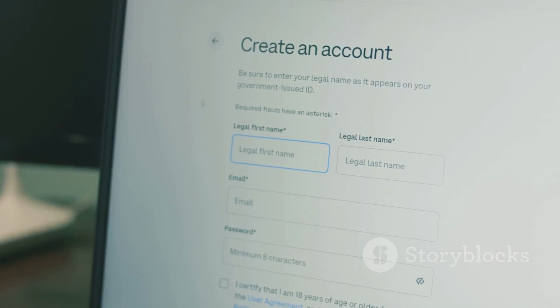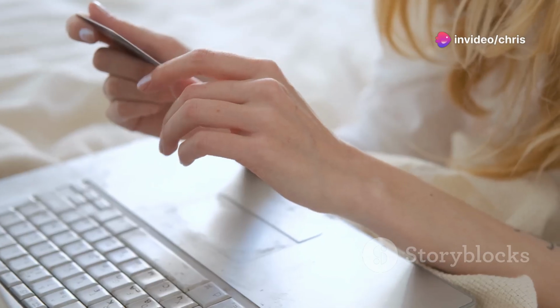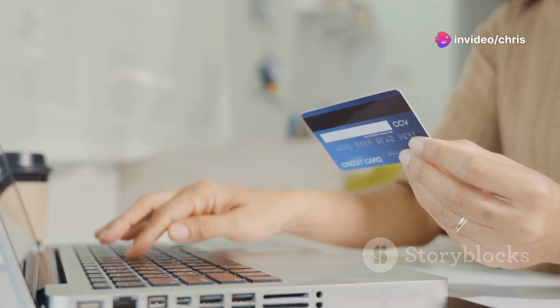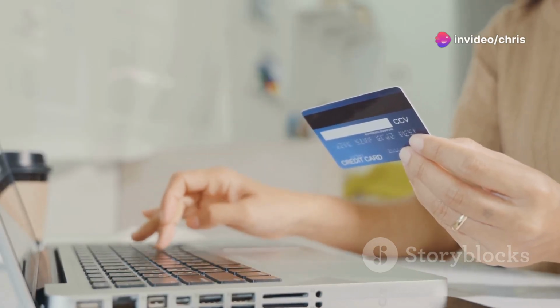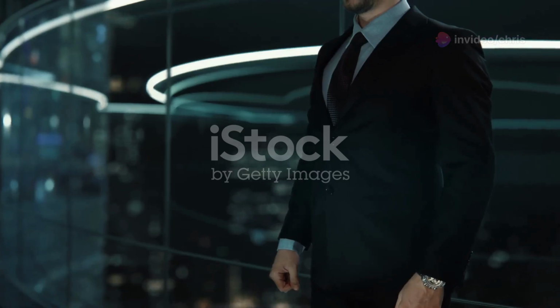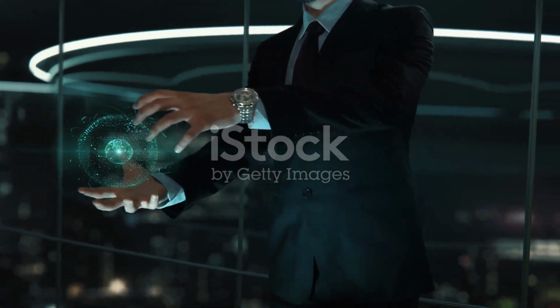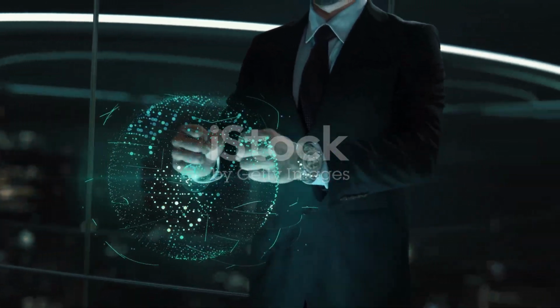Next, create or sign in with your Microsoft account. No Microsoft account? No worries, you can create one in a jiffy. Now, you'll need to provide some personal and credit card information. Don't fret, Microsoft won't charge you unless you exceed the free tier limits or manually upgrade.